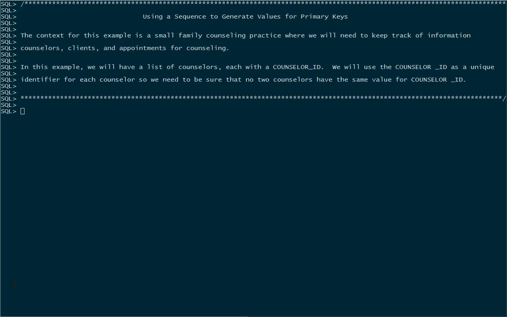In this video, we're going to see how to automatically generate values for primary keys in an Oracle table using a sequence and a trigger. So the context for this example is a small family counseling practice where we'll be keeping track of information about clients, counselors, and appointments for counseling sessions. For this particular example, we'll just be dealing with the table that we store information about the counselors in.